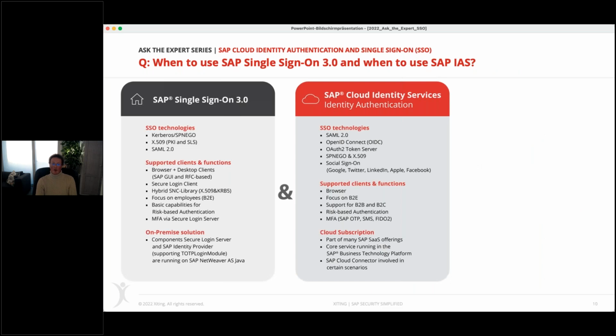The next question was when to use single sign-on 3 and when to use the SAP Identity Authentication Service. First of all, on the left side, you can see the SAP single sign-on on-prem solution that is mainly geared towards desktop clients, meaning it supports mainly the SAP GUI and all these RFC-based fat client tools, you know, Analysis for Office and that stuff, that is mainly based on SNC and the secure login client. So this solution is still pretty much valid and required and will not be replaced by IAS.